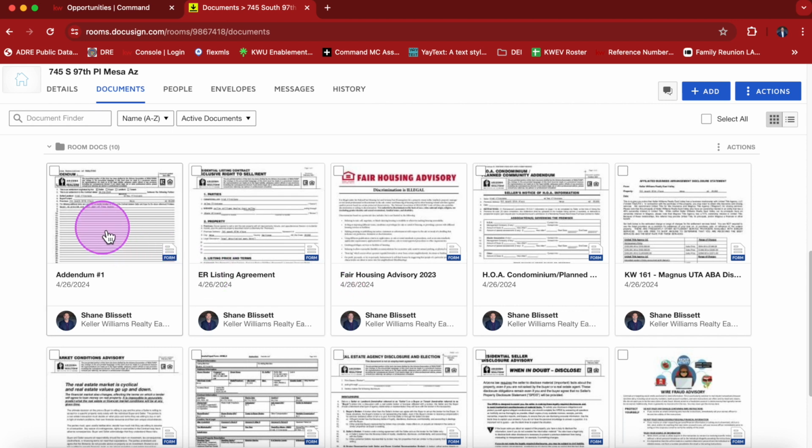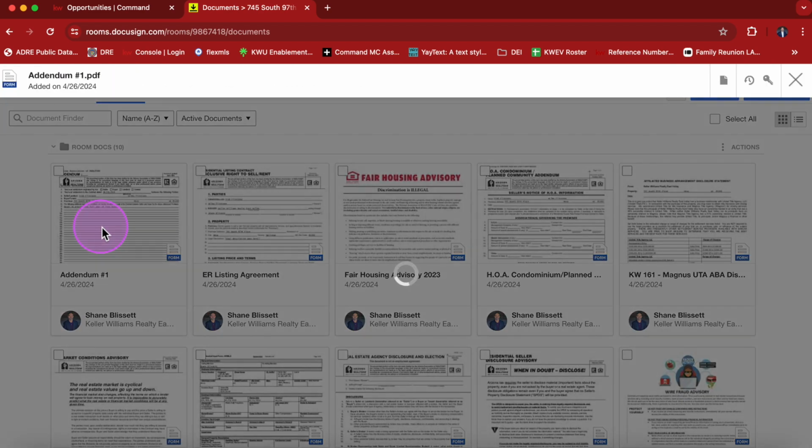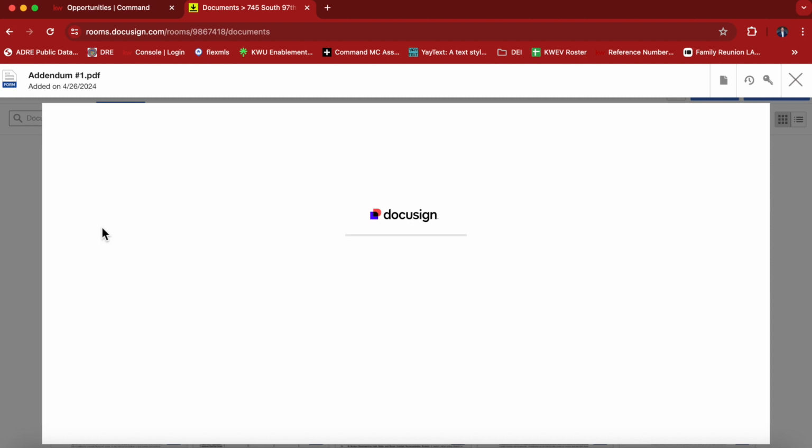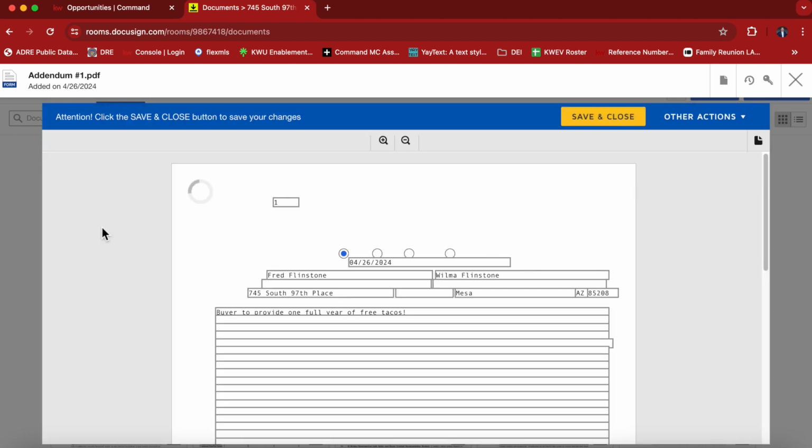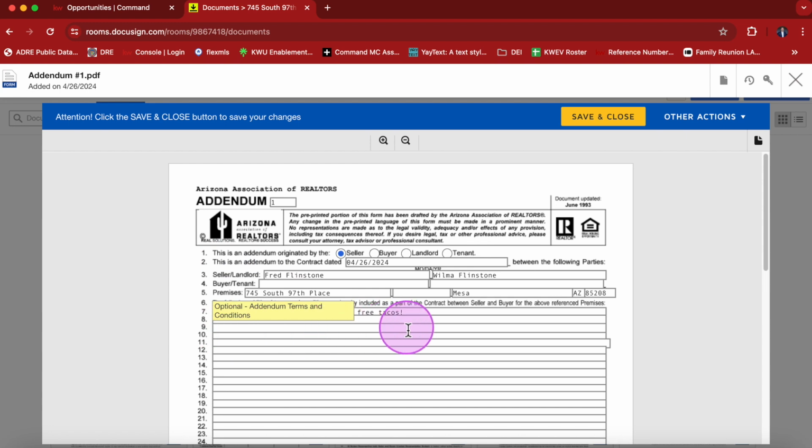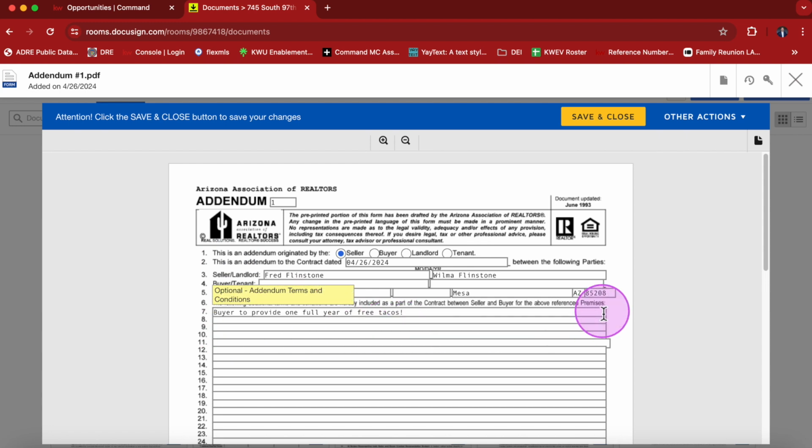Now, remember when we were in the envelope, I said that you could add to the envelope or add to the document, but it's not recommended because it does not save. Let's go back and take a look at Addendum 1 really quick. This is the master. Remember we added the line about all tacos must be vegan? It's not there. Because again, make your changes on the master document as much as possible. You will thank me later.